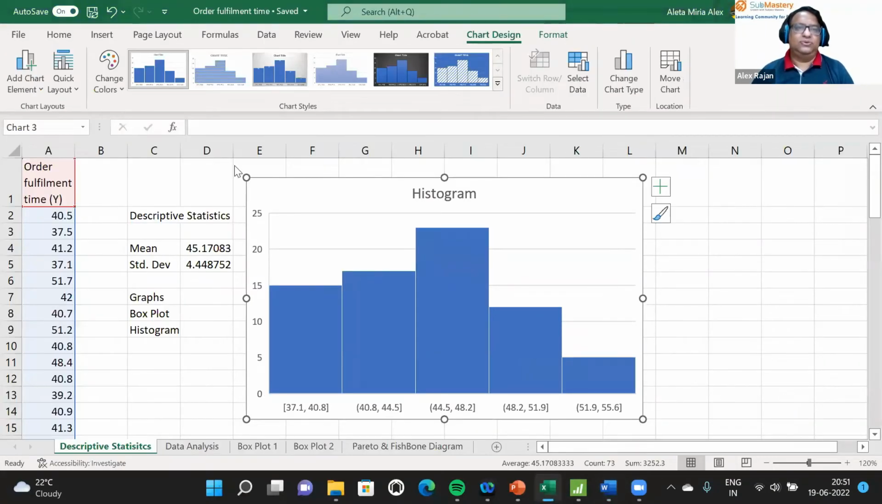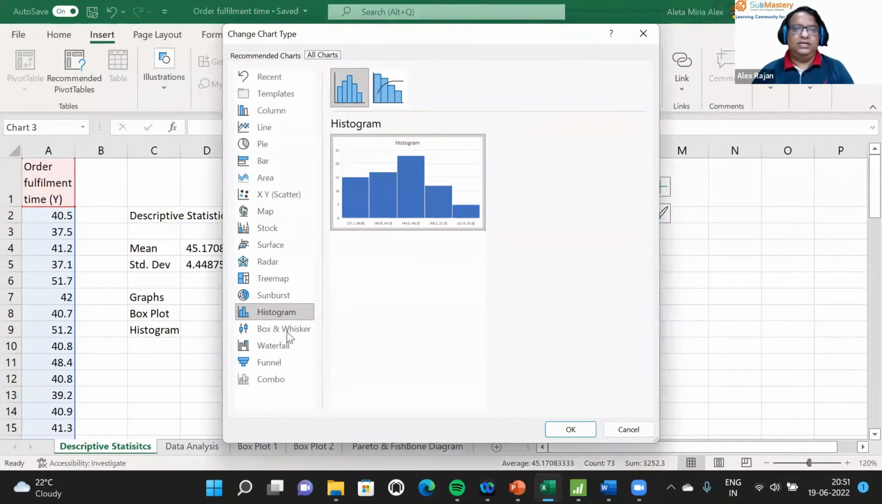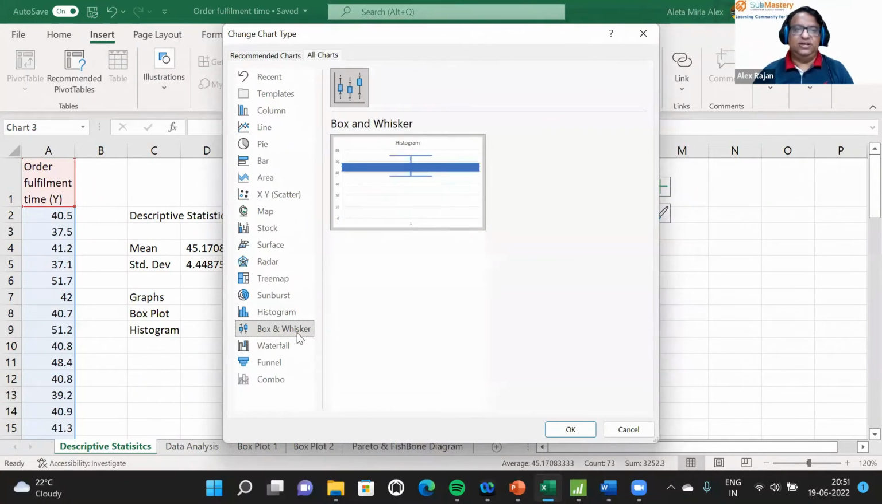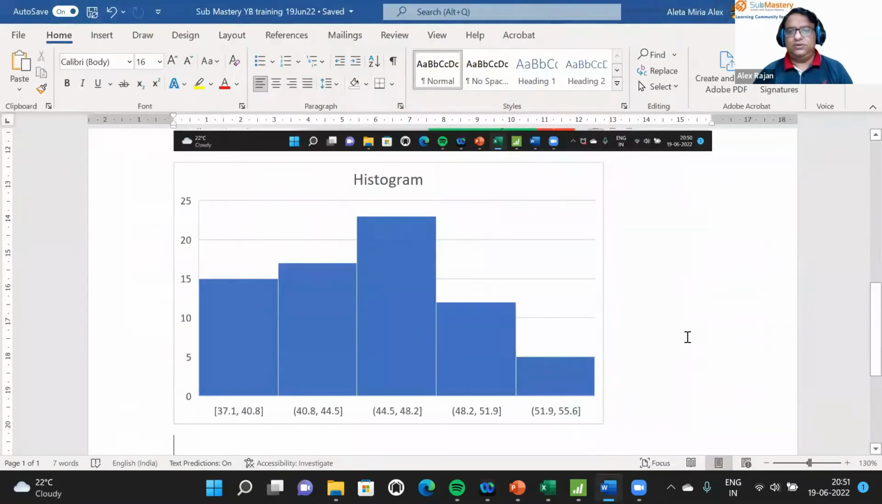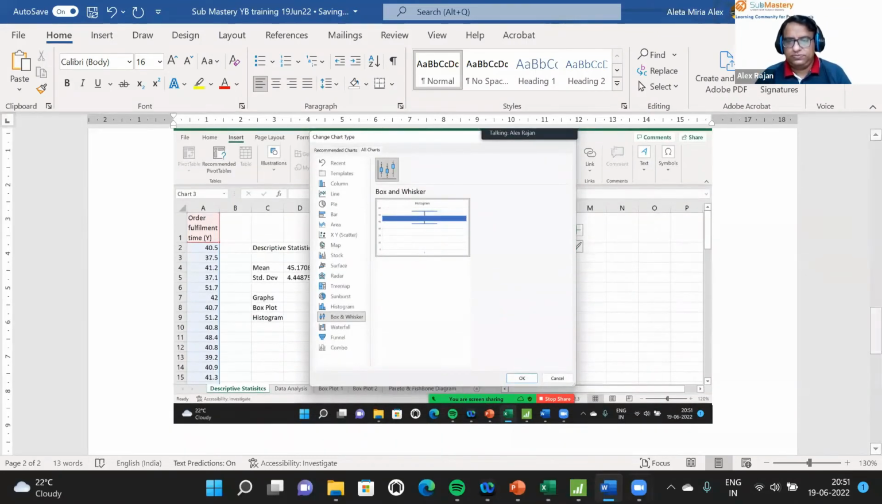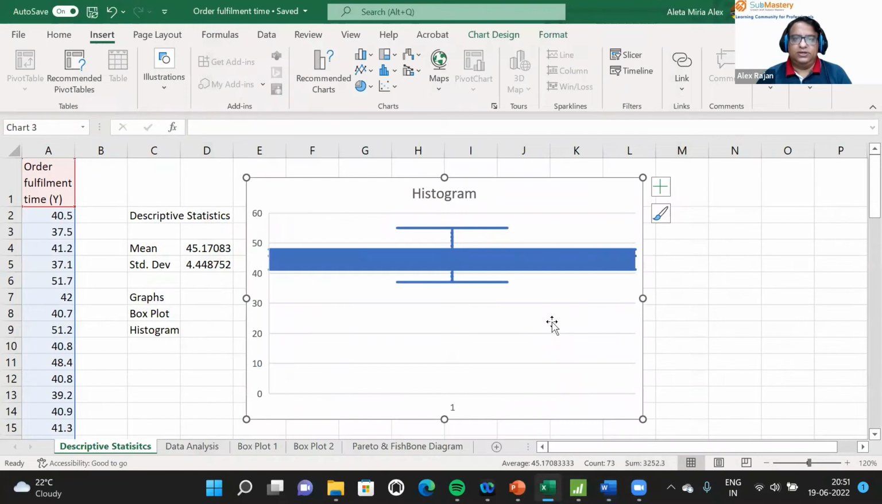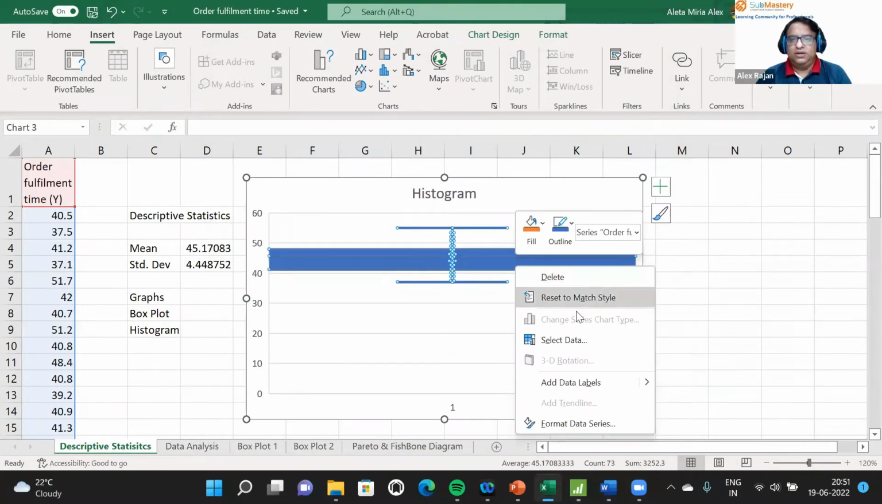Similarly, when we want to plot a box plot, we have to insert a box and whisker plot. We go to Insert, then Charts, and we'll get the box and whisker plot. It is also called a box plot or box whisker plot. When we click OK, we get the chart, and then we can add the data labels.